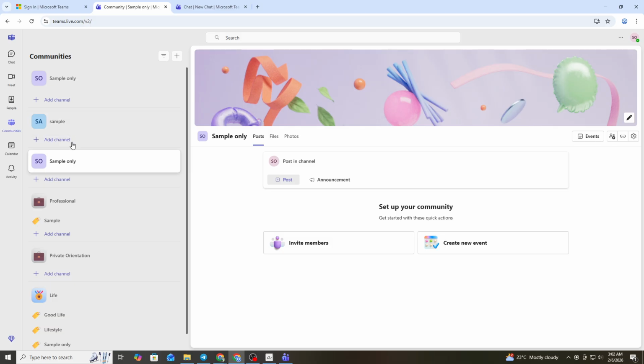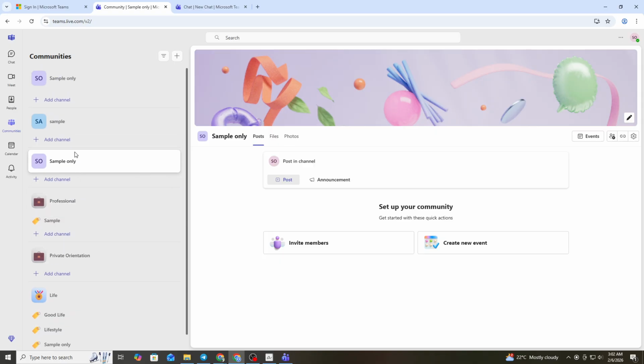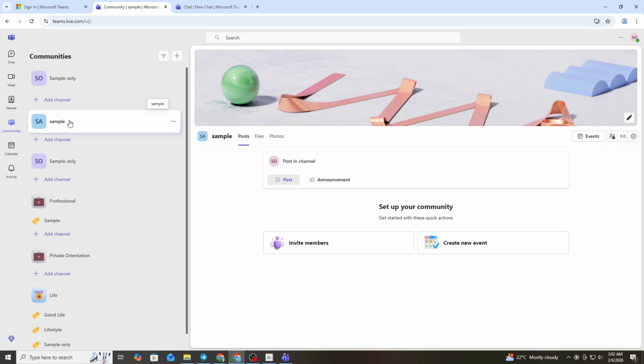This is where broader collaboration spaces are managed. Find and open the community you want to share with external users. Remember, when someone joins a community, they usually gain access to the channels inside it. So be sure you're selecting the correct one for your audience.